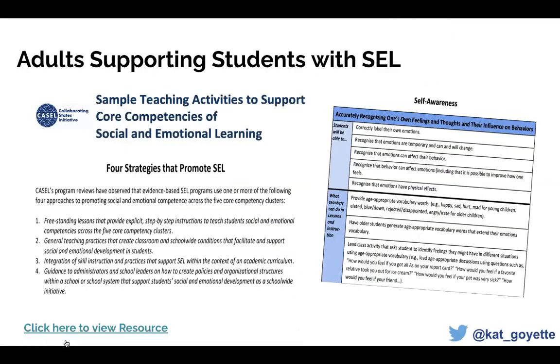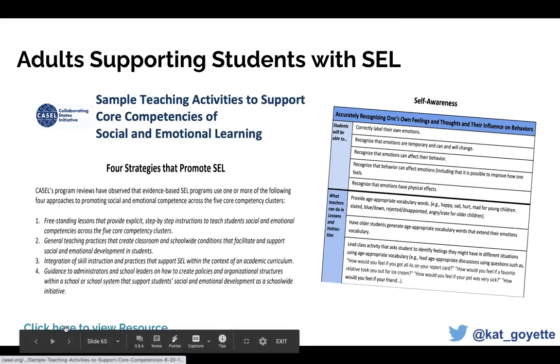So here are some other resources for you. This one is for those of you that said, I want to embed SEL, but rather than always doing these standalone lessons, how do I make sure that it's integrated into my classroom? So if you click here for this resource, let me put it in the chat as well.